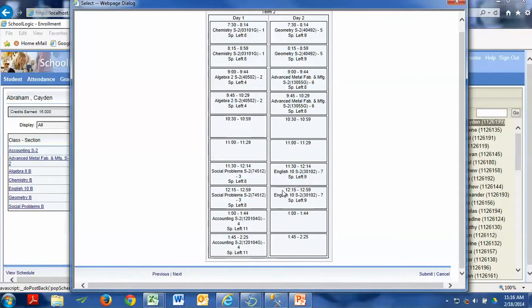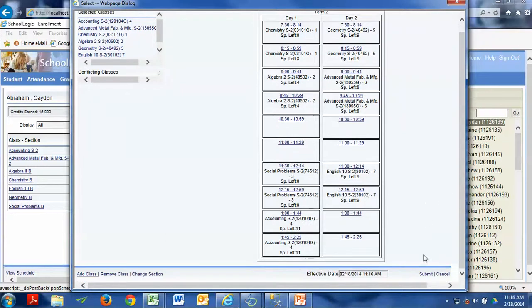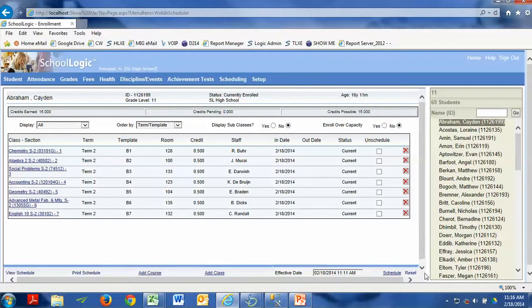If you like what you see, click submit. That changes the matrix display. It brings us back. If there were conflicting classes, we would see them now. It's essentially saying, do you really want to do this? I'm going to click submit a second time, and Caden is now scheduled. Caden got everything he asked for because I planned it that way.